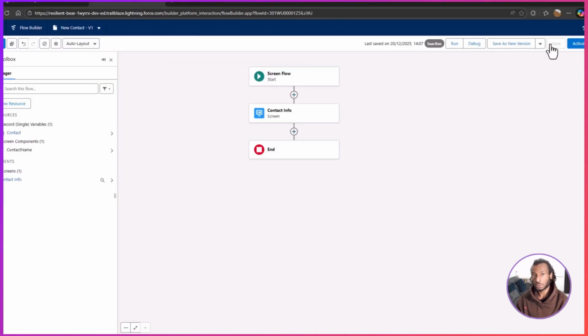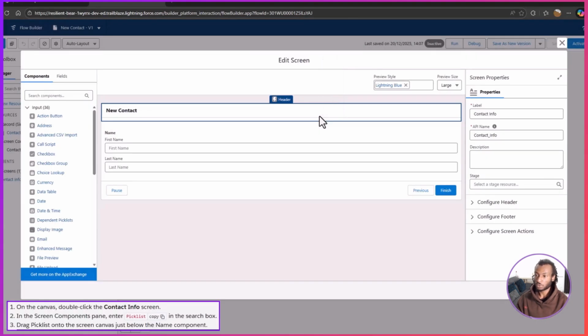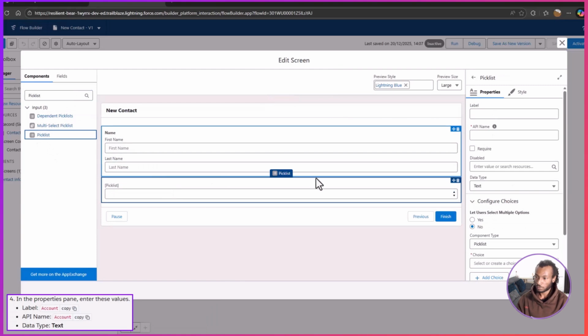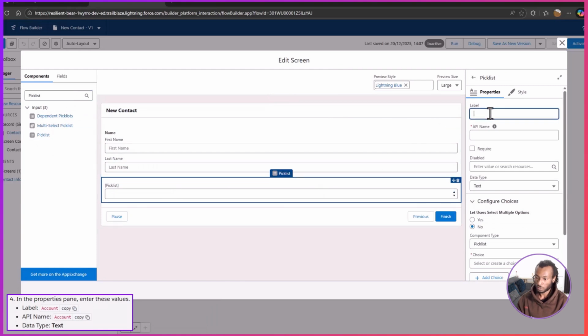Next, we'll let users pick the contact's account from a drop-down list. Open the Contact Info screen again. In the Components pane on the left, search for Picklist and drag it just below the Name component. In the Properties panel, fill in the following details. For the label, type Account. For the API name, enter Account. For the data type, select Text.